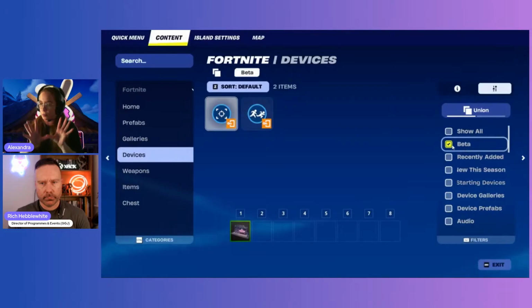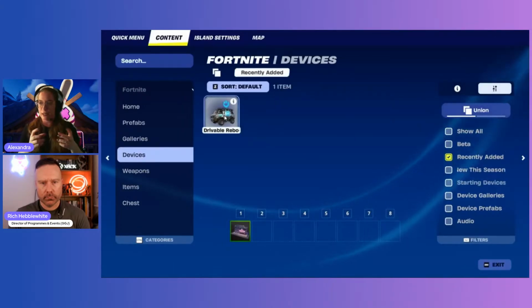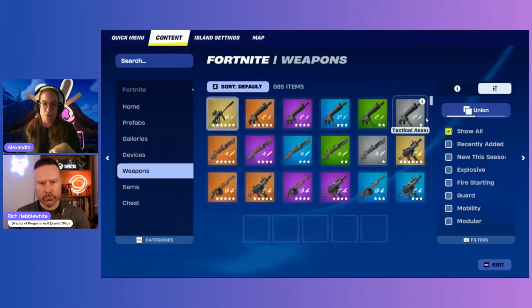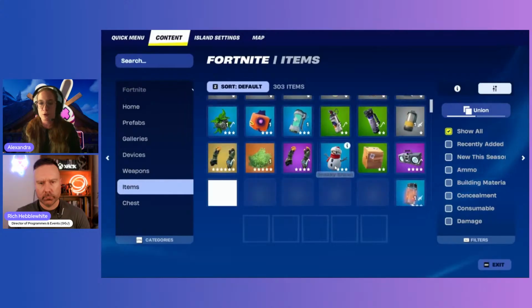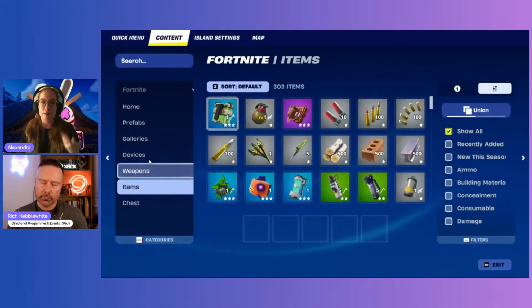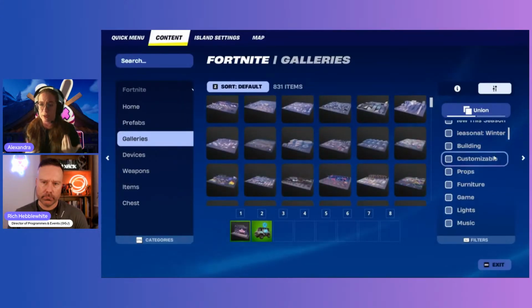Prefabs are pre-constructed buildings and structures that you can just place in your island. I'm going to do that in a minute. You can see I pulled the reboot van as a device into place as well. But you can peruse all the weapons, all the resources, everything is available to you through here, which is really great. And we keep adding to it every release.